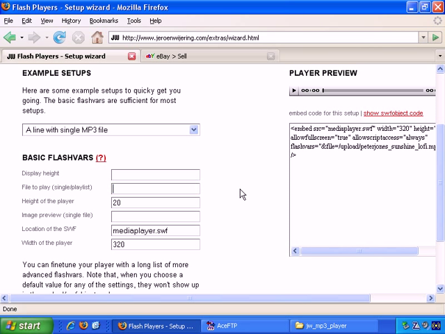You would have the MP3 file already uploaded on your website, so in this instance, http://www.demosite2.info/ and let's say eBay/eBayaudio.mp3. So I'm going to put the MP3 file in a subfolder, an eBay subfolder on my website. Okay, height of player 20, that's fine.